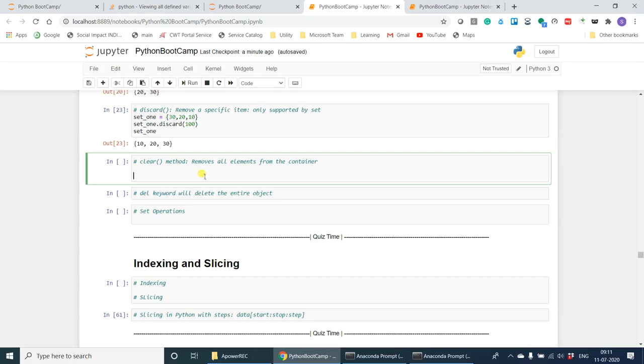So as the name suggests, clear method will remove all elements from the container. In other words, it will make the container empty. Now, as we know, string is immutable and so is tuple. So both these will not support clear.